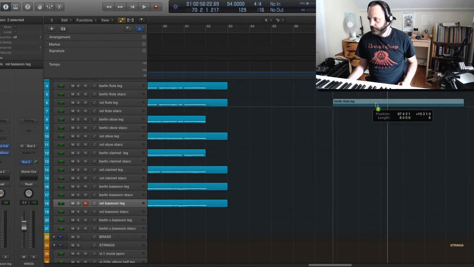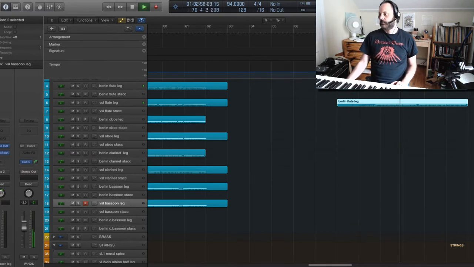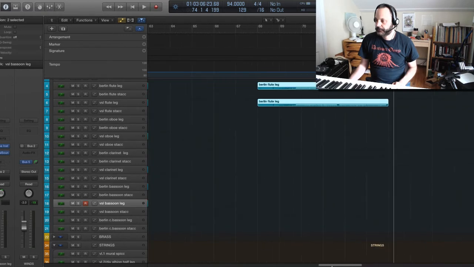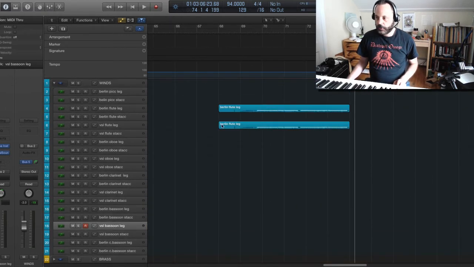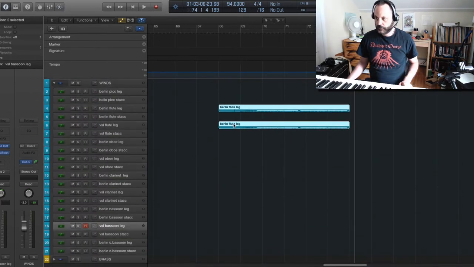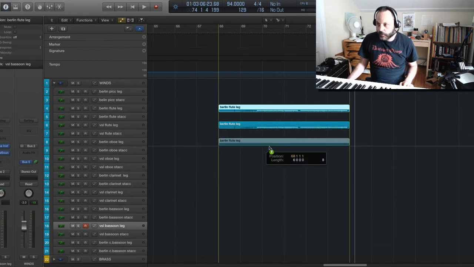Okay, so let's move this over here. Okay, so that's the first half, right? I'm gonna double that. So these are just unison, right? We're not doing it in octaves, although we may, I don't know yet. Let's double this with the oboe.